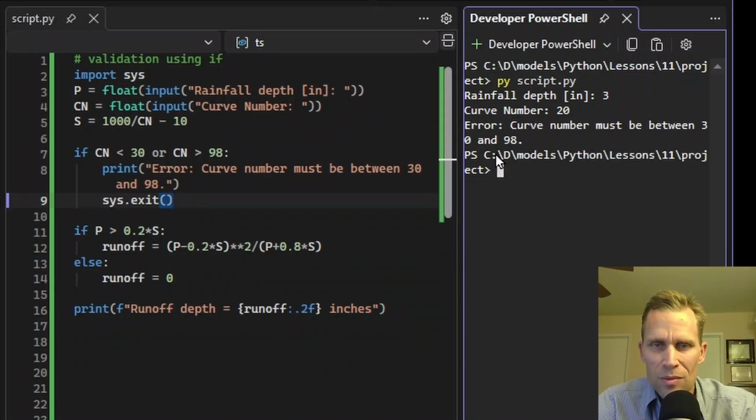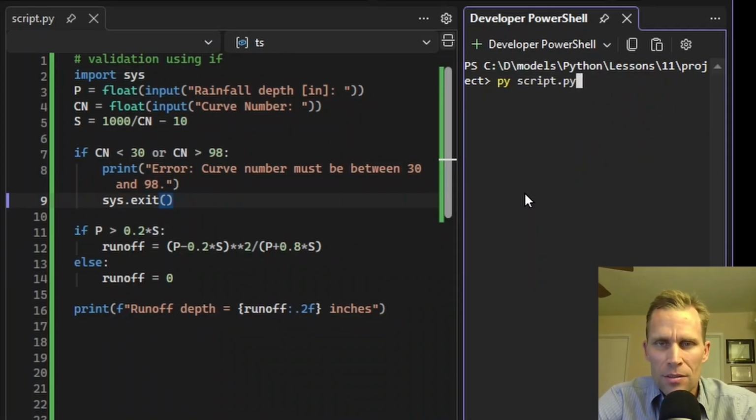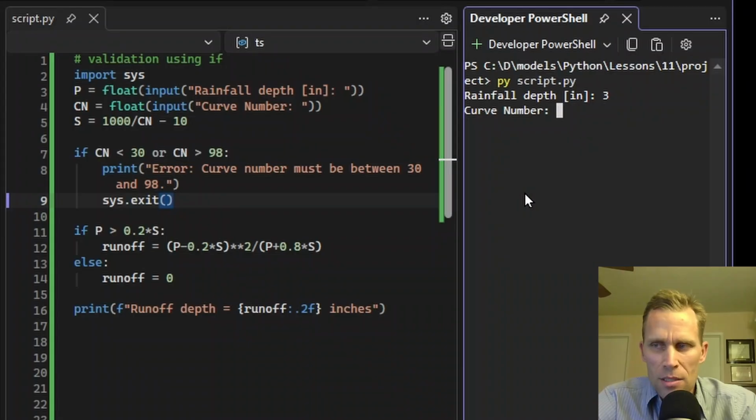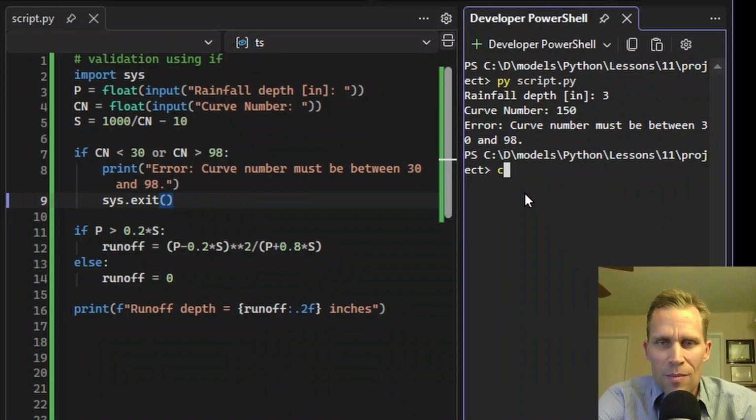Error: curve number must be between 30 and 98. All right, so that worked. Clear this and run it again. Let's go with a rainfall depth of 3 inches again. This time I'm going to say that the curve number is above 98. Let's make it 150. We get the same error message.